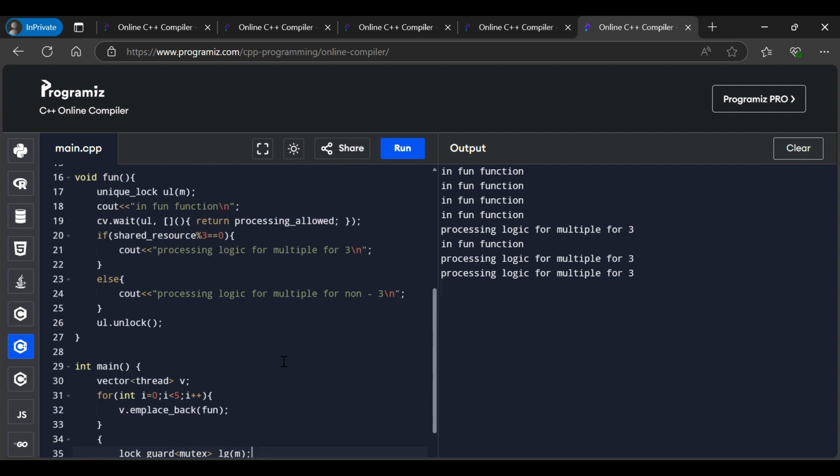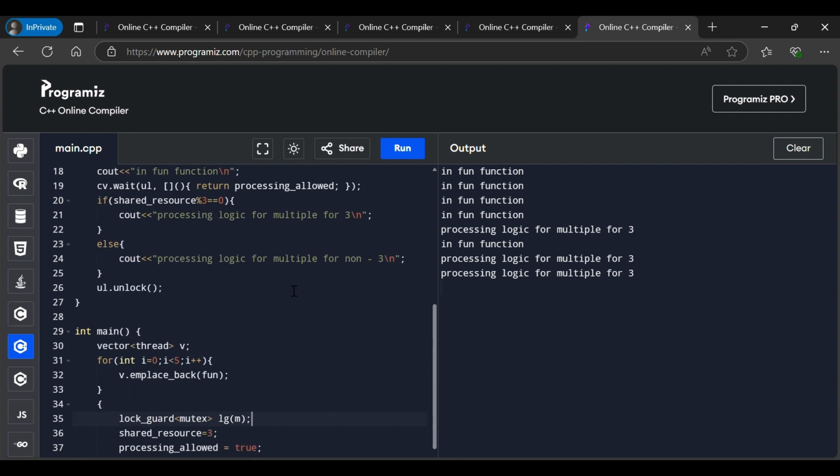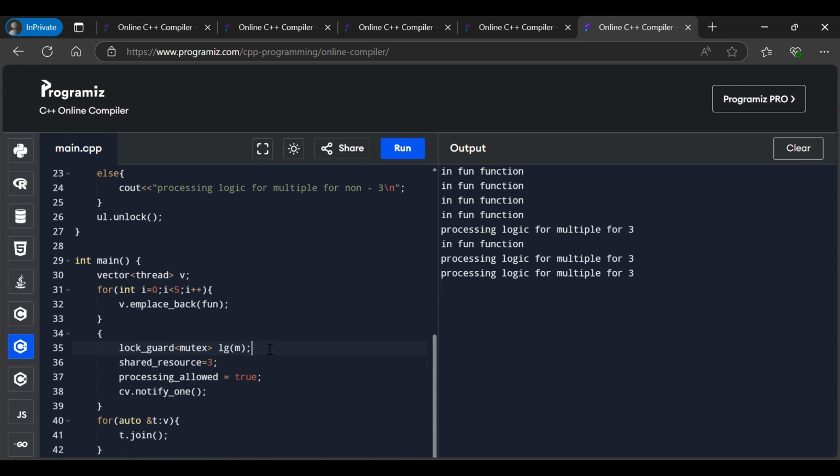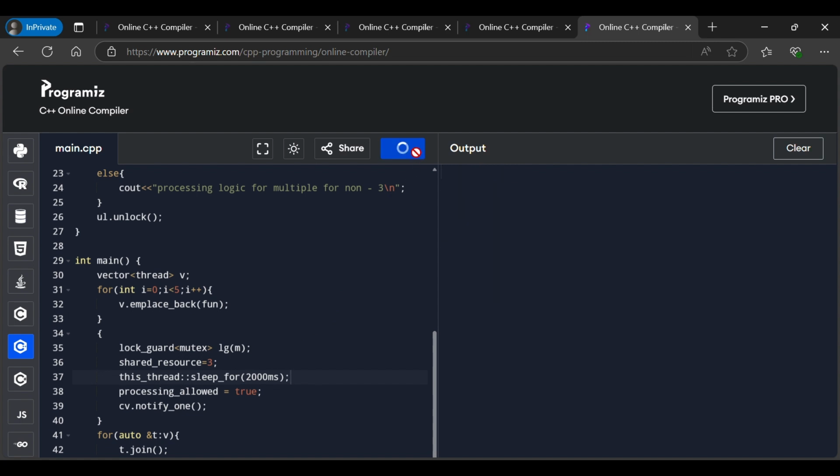So actually before waiting, the processing has changed to true. So that's why we are getting this deadlock. So I'm going to put this thread to sleep. Sleep for 2 seconds. I'm going to make this sleep before notifying.